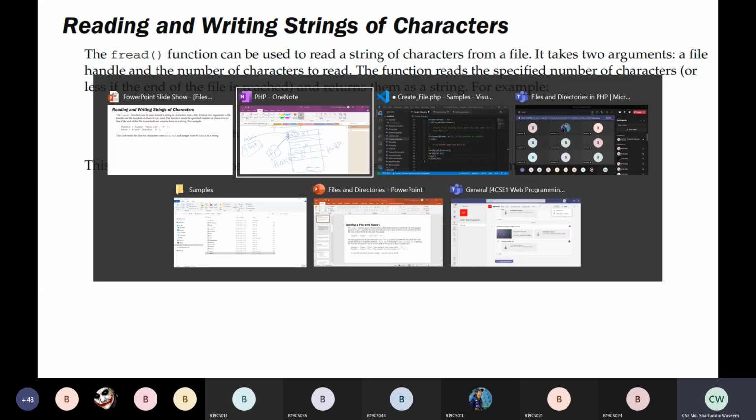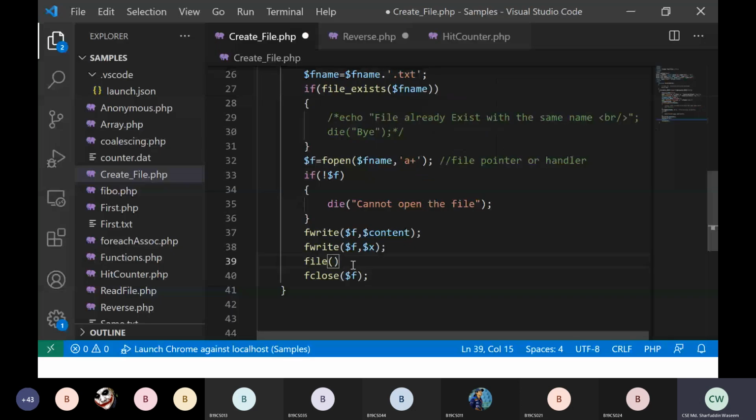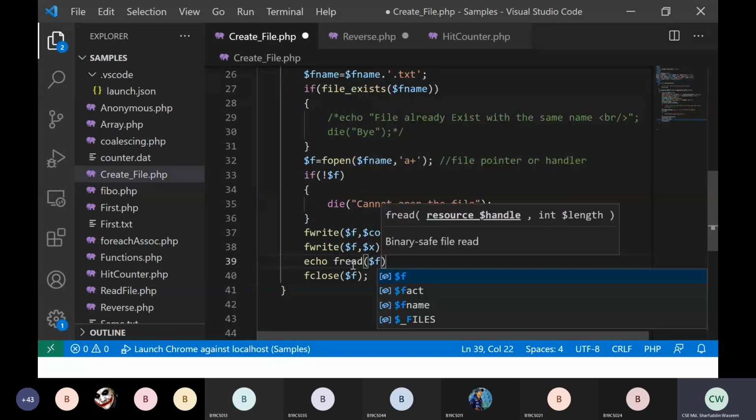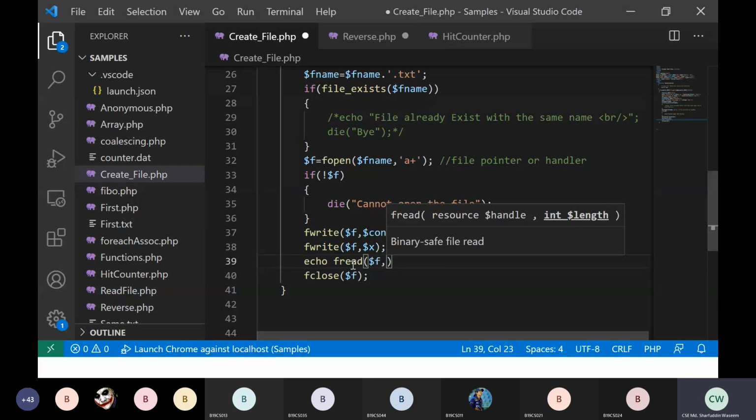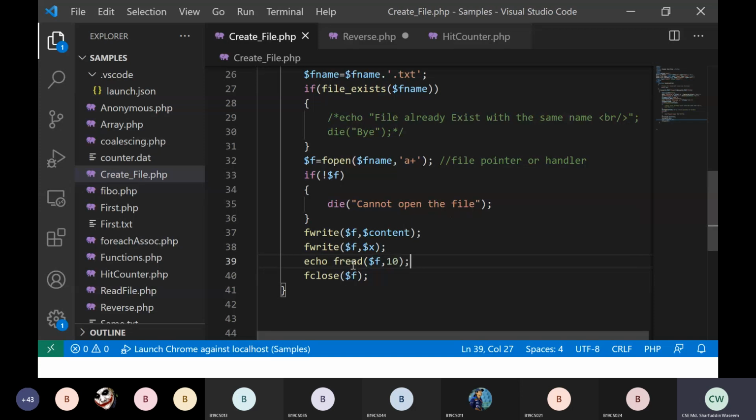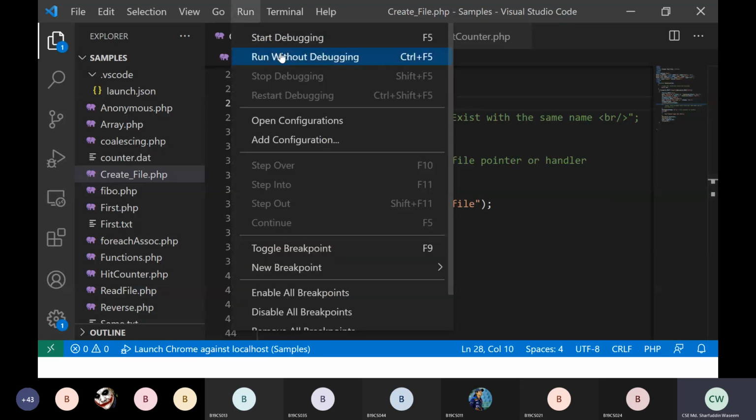Let us try to do this here in the opened file now. fread of the file name is $f comma, I can specify a number, the length. Let us save this. As given a plus, it has capabilities of both reading and writing at a time, so hence I can perform an fread on this. Let us save this and run the file.